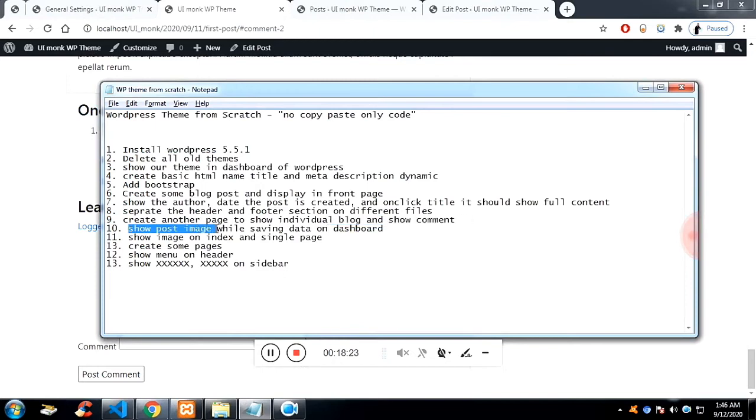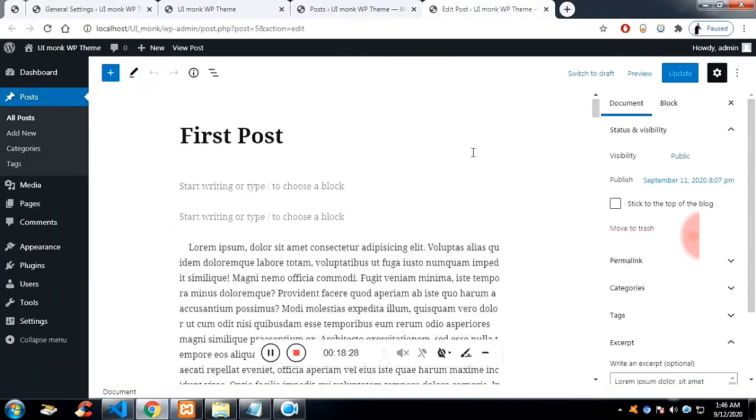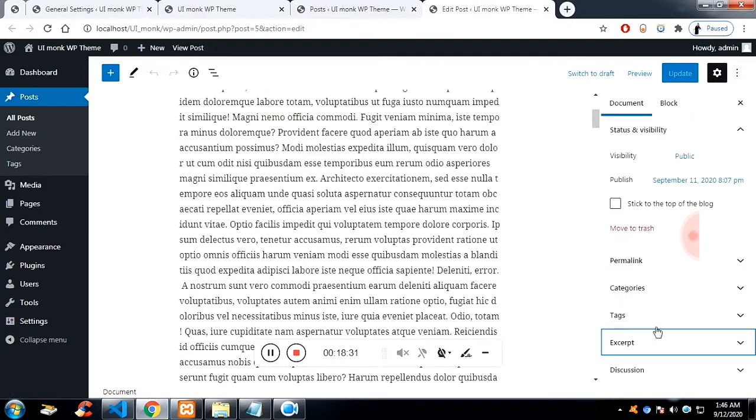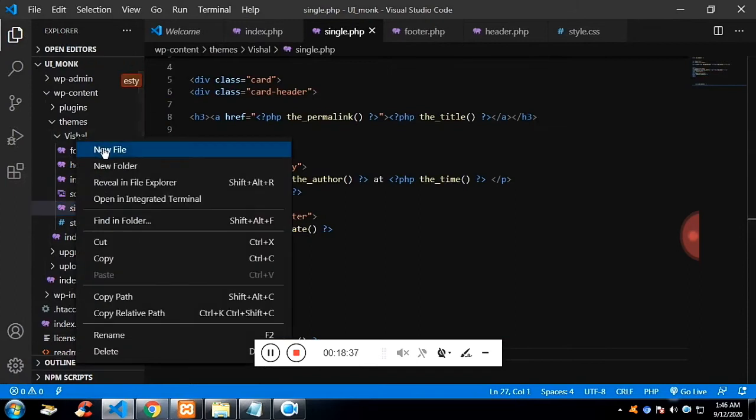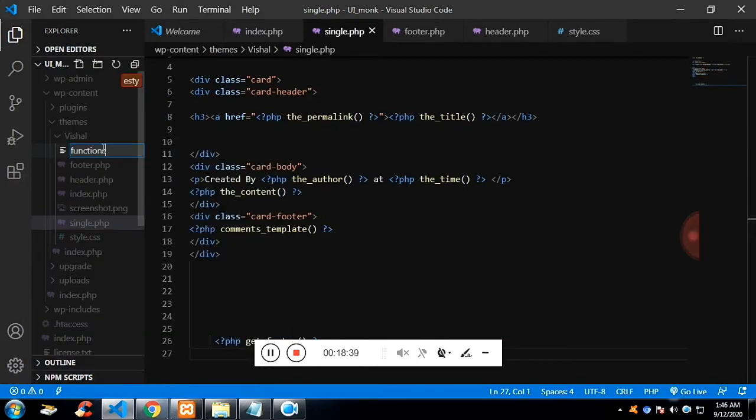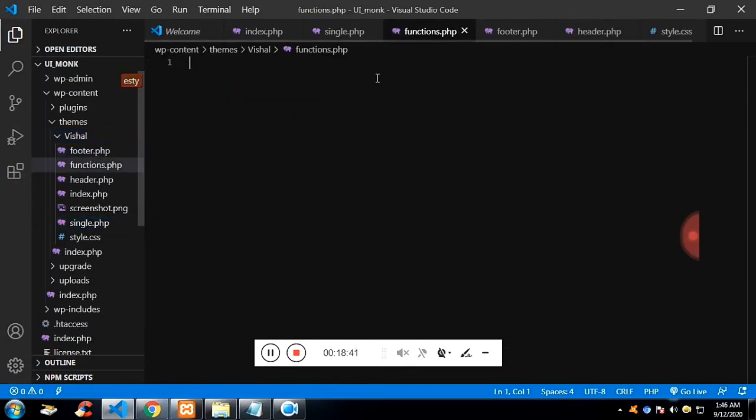The next thing is we are going to show the post image while saving. Now if you see, as I already showed you, there is no option for adding the image. So for that we need to create a file called functions.php. The functions.php actually controls this whole theme folder.